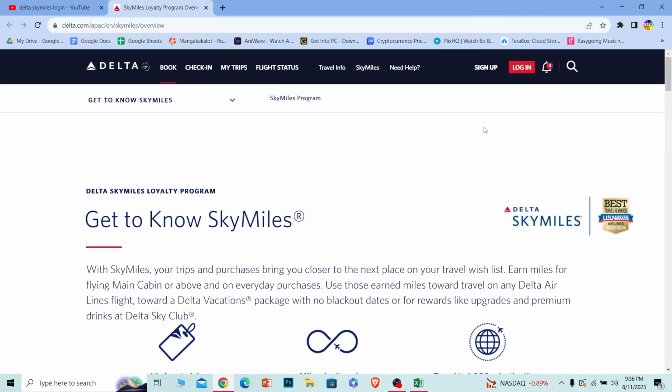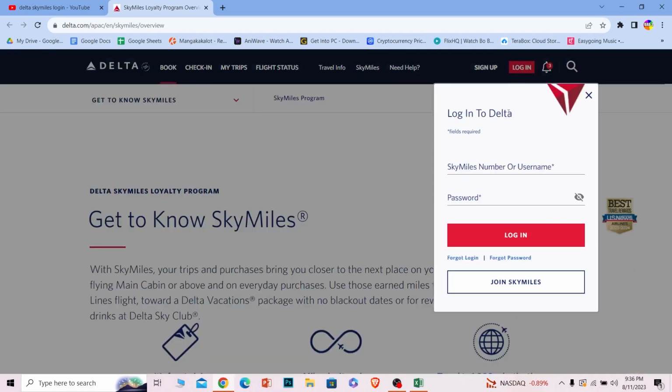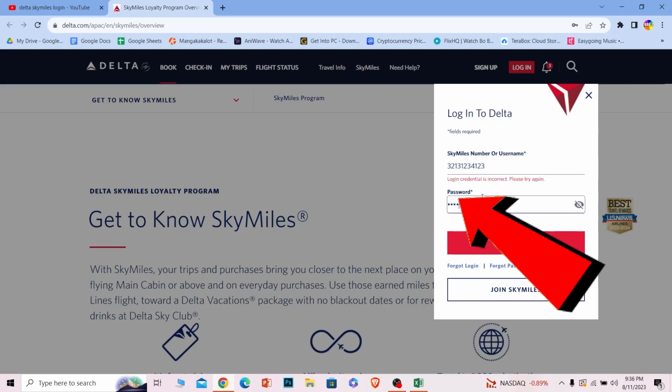And from over here at the top right, you can see the login button, which is red. Click on it. Once you do that, a box will pop up over here. It says SkyMiles number or username. You can enter the number or your username. I will enter my number, and where it says password, enter the password of your account. And then click on login.